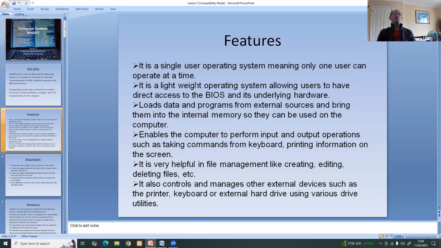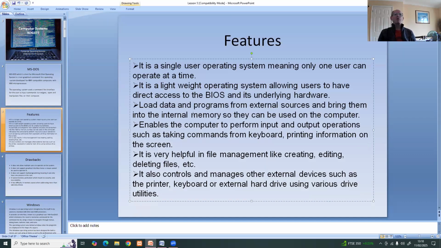Features: it's a single user operating system, so only one user can operate at a time. It's a lightweight operating system, and allows users to have direct access to the BIOS and its underlying hardware. It loads data and programs from external sources and brings them into the internal memory so that they can be used on the computer.